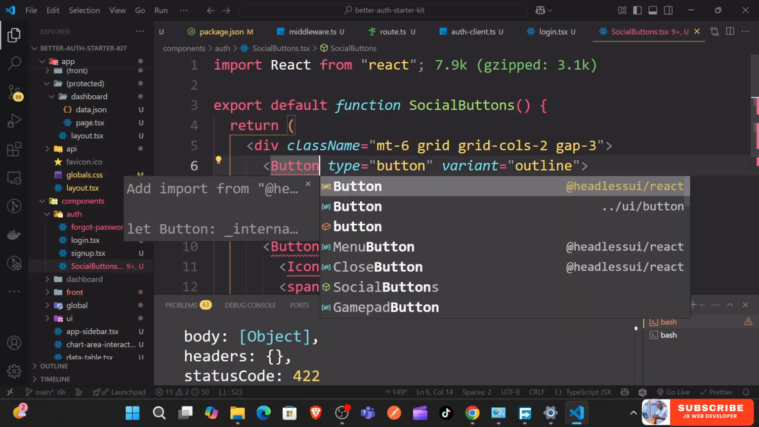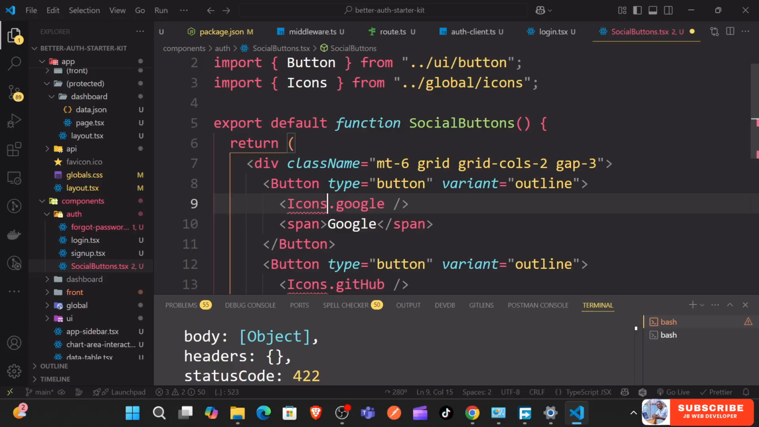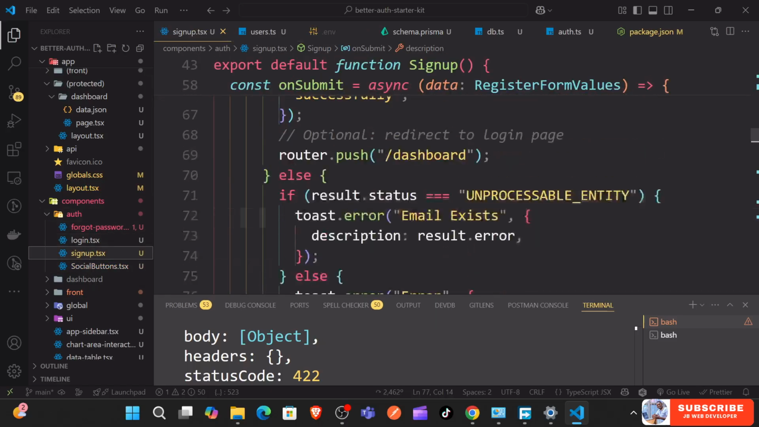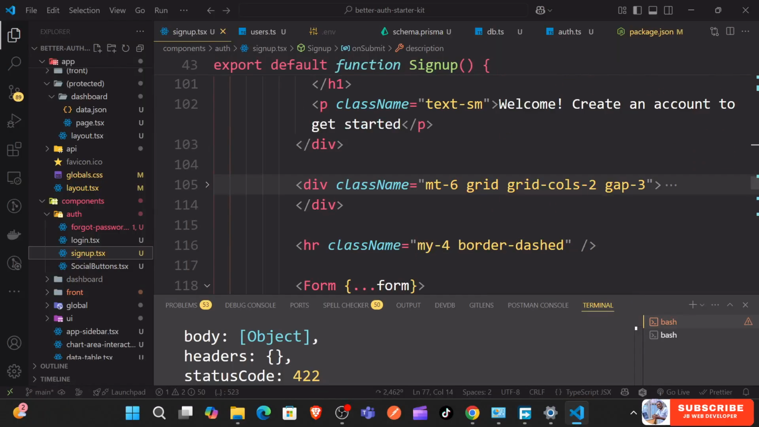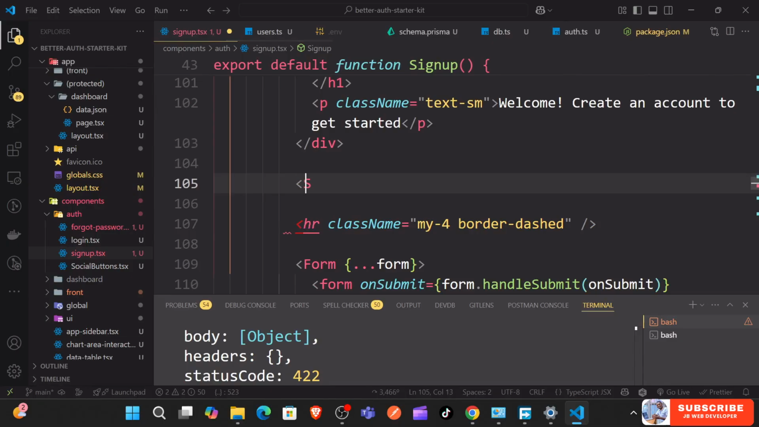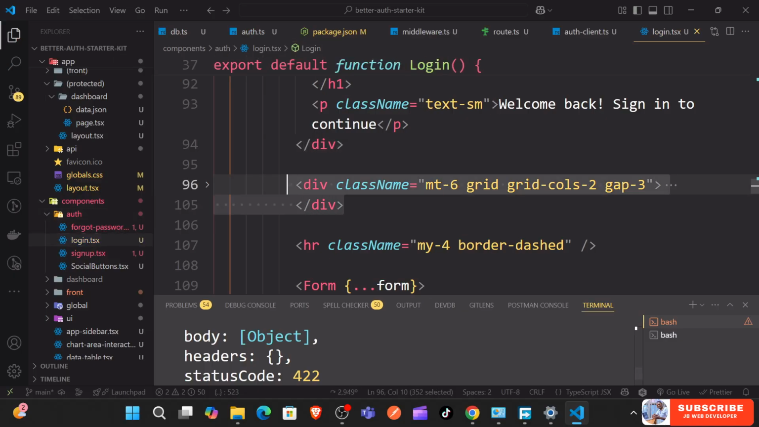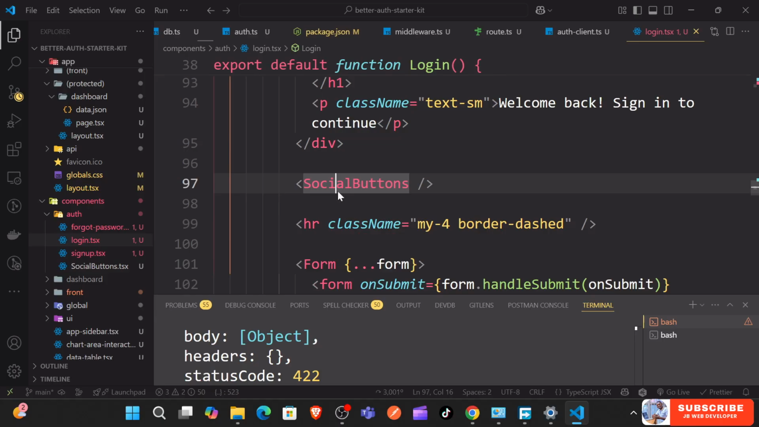I'm just going to first bring in this and also bring in the icons, just like this. And now I can bring in the other function, but let me first go back to the sign up. We still have these ones, so you can just come here and I say social buttons. The same thing for the login. Just say social buttons. Okay, so just go to the social buttons.